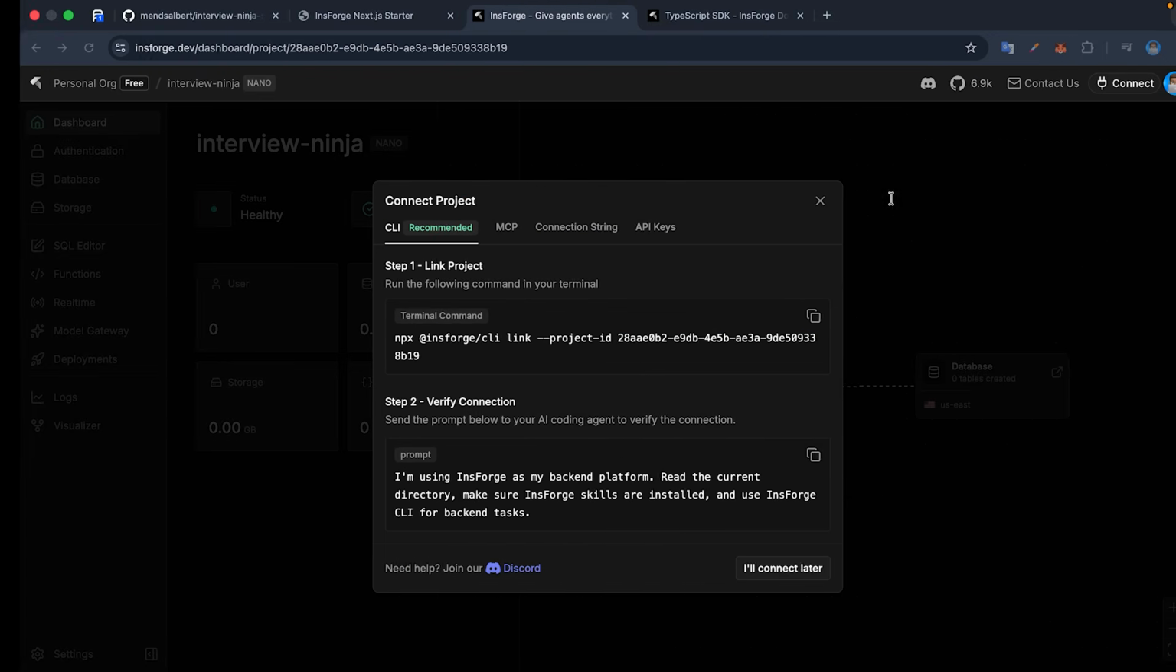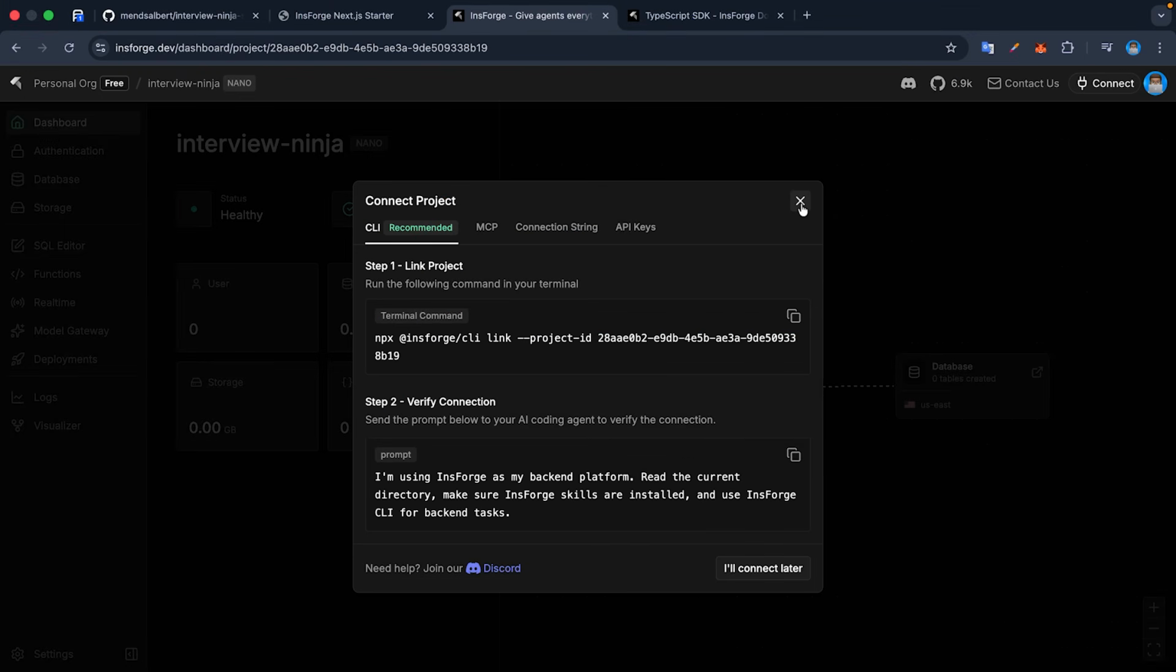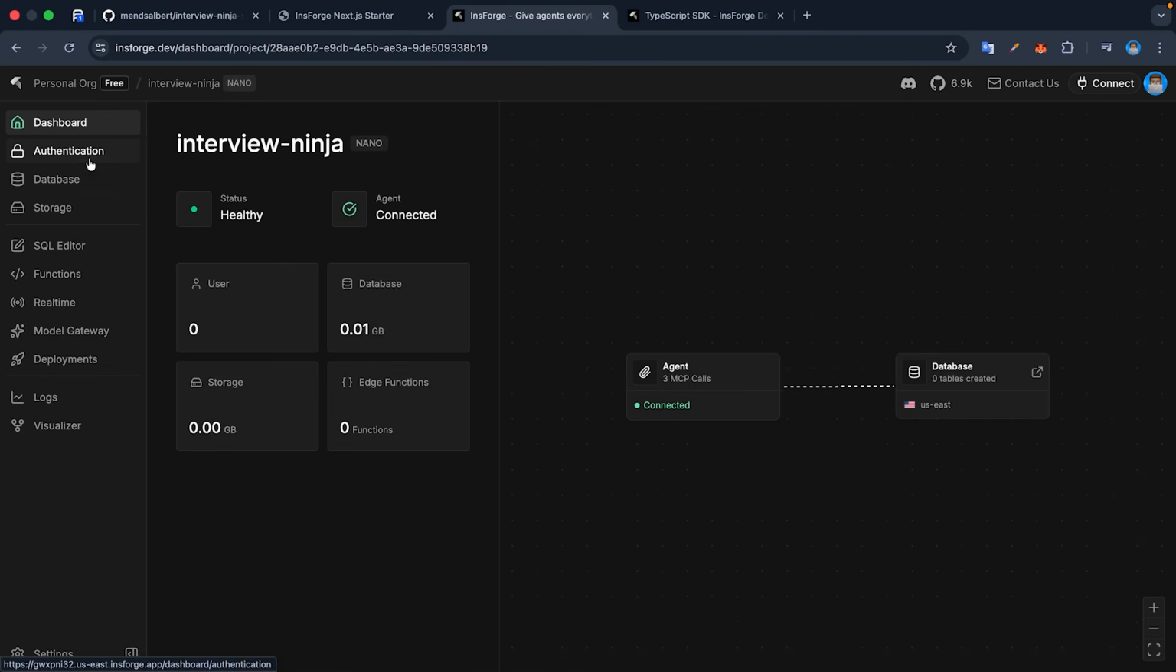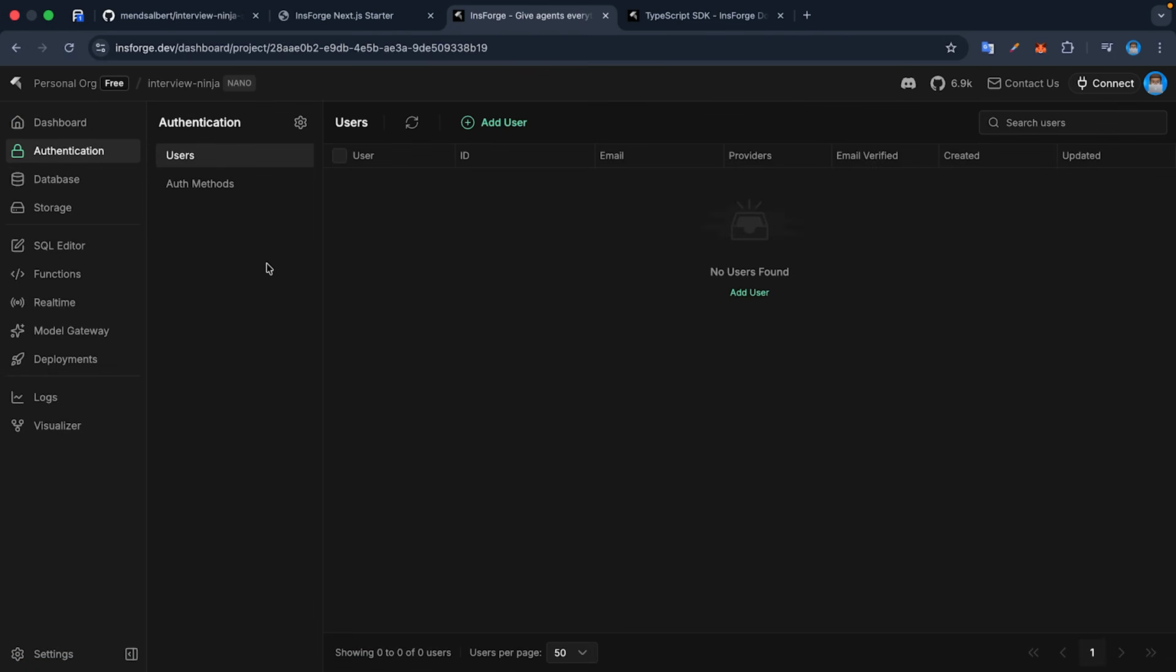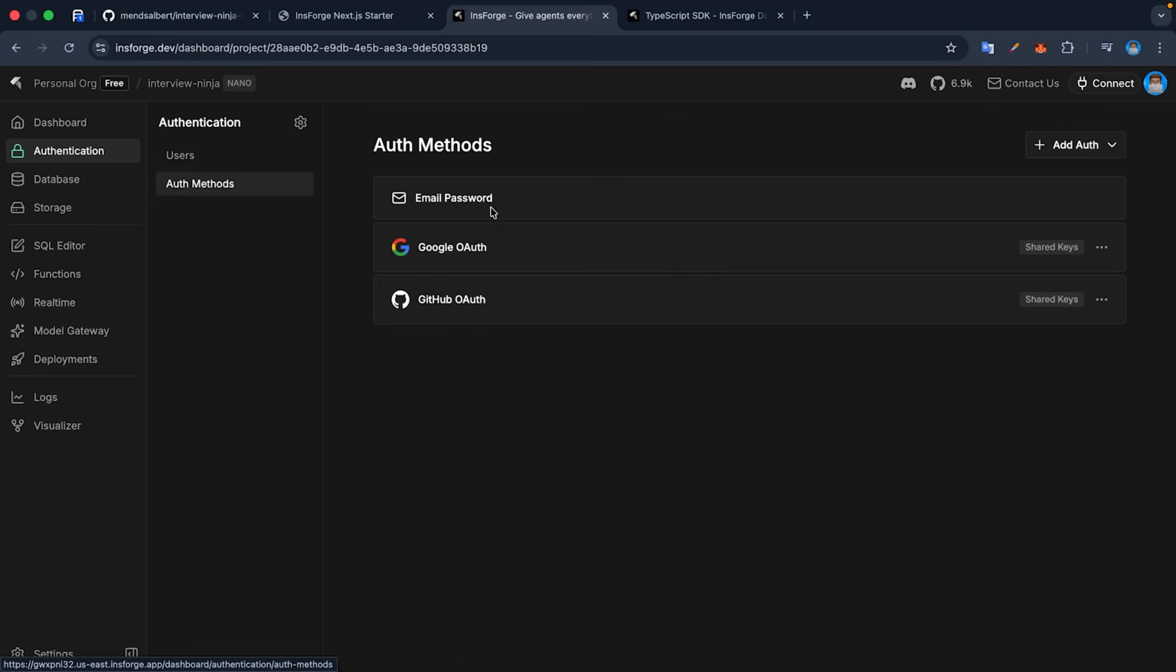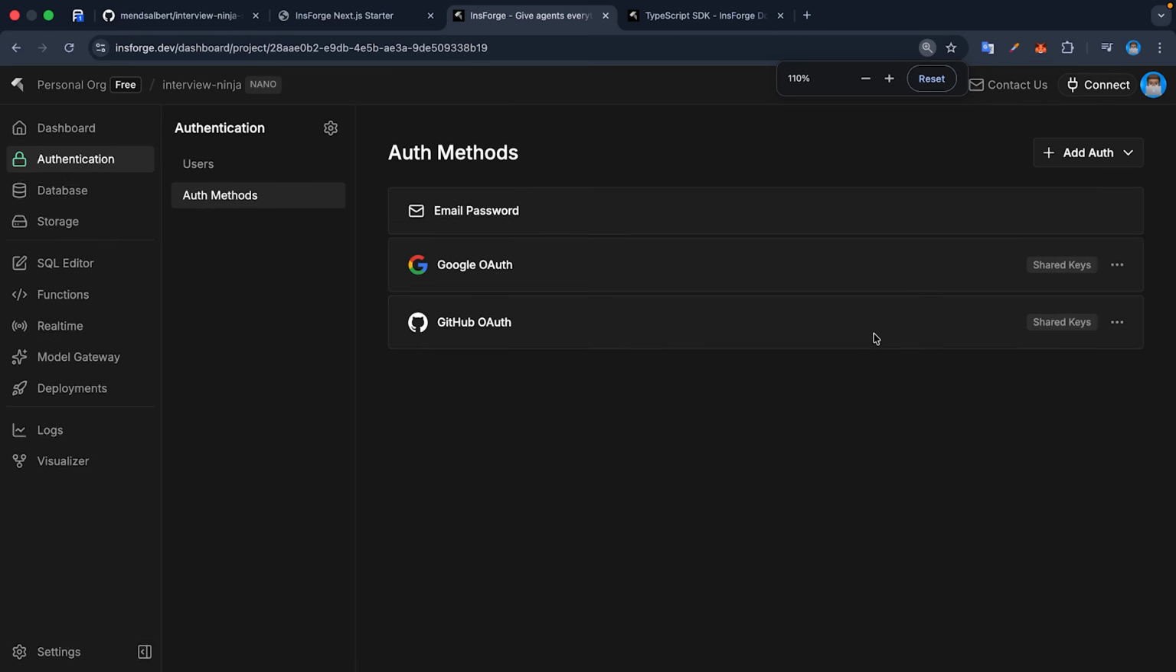Go back to the browser and close the Connect project modal. In the left sidebar, click Authentication. The users list is empty for now. That makes sense. Nobody has signed in yet. Click Auth methods under Authentication. You can see 3 providers configured: email password, Google OAuth, and GitHub OAuth.